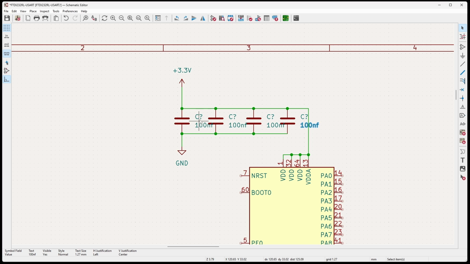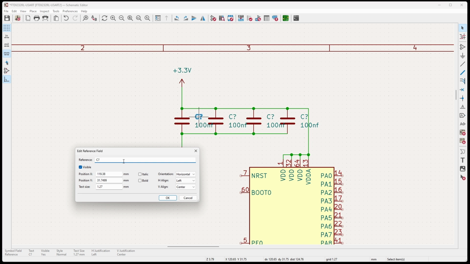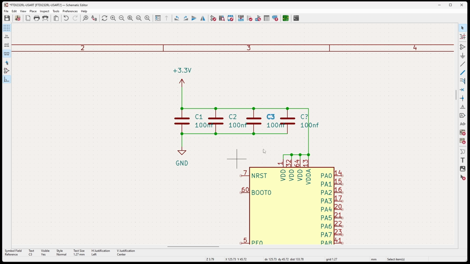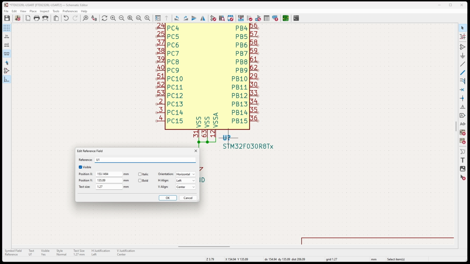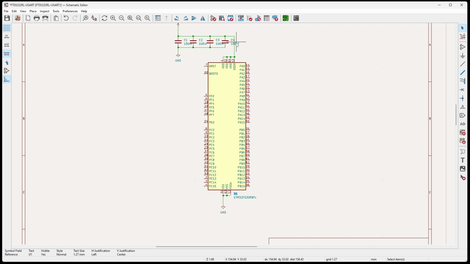And now I want to number or name these capacitors. And I'm just going to go in and number them myself. You can have this automatically done, but I think it makes more sense to number them manually, so it makes more sense when you're identifying these components on the PCB. We also want to do it to our main component, the STM32. Just say U1.